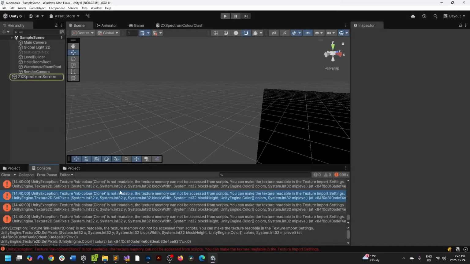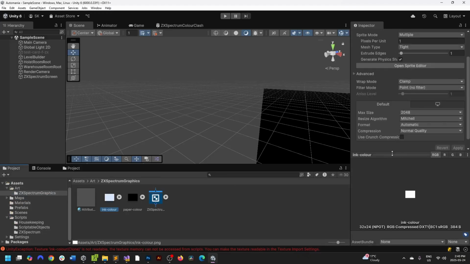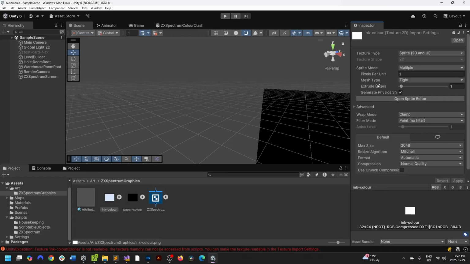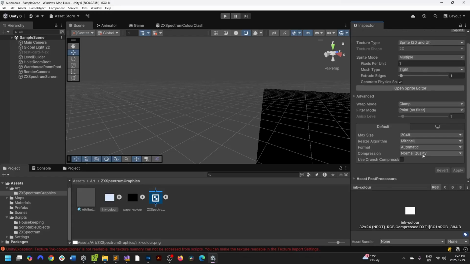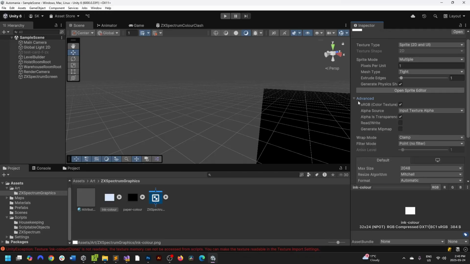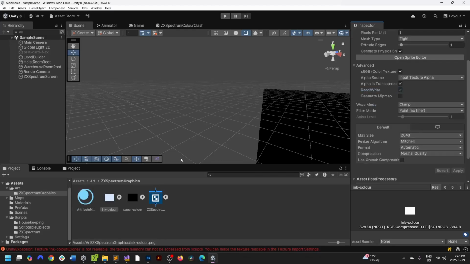Oh, okay. So it says it's not readable. The texture memory cannot be accessed from your scripts. You may make the texture readable in the texture import settings. Okay, so if we go to here, I'm guessing there's probably something in here that says it. Advanced. Here we go. Read and write. There we go. I'll do apply. And then do the same thing for here. Apply. Okay.